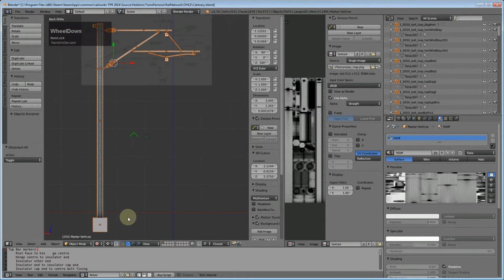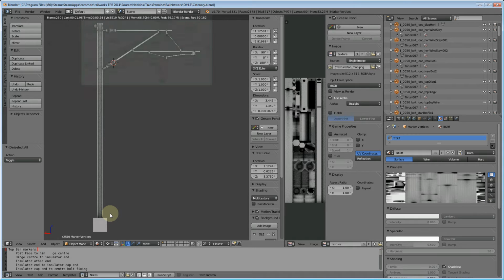And let's go to render. And hopefully, there we go. You can see it's not just a grey and white box, it is actually now a rendered object.